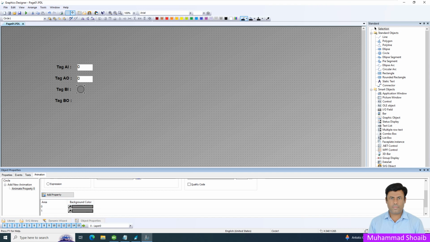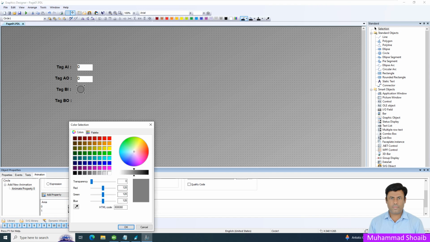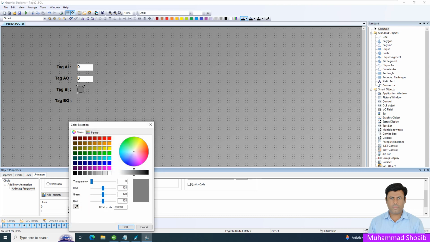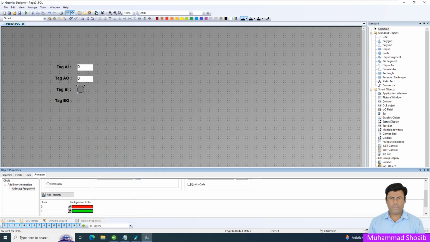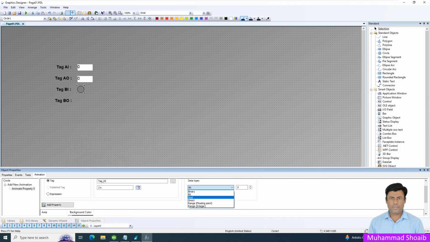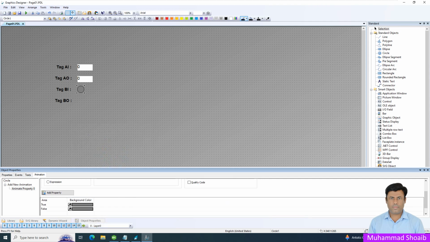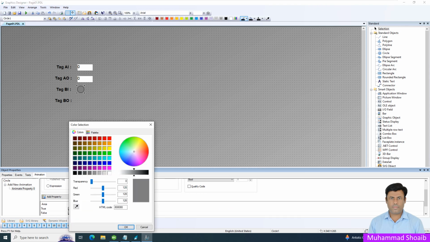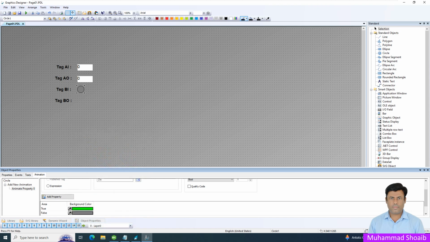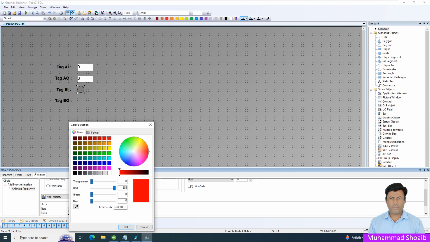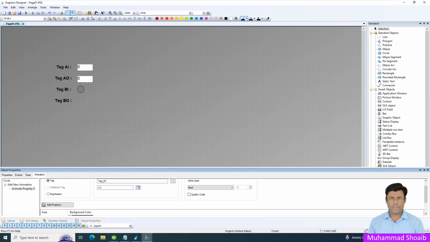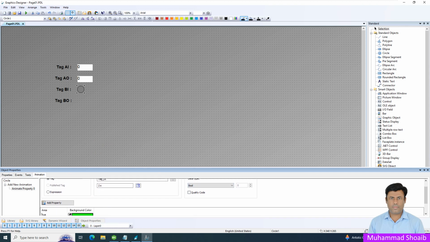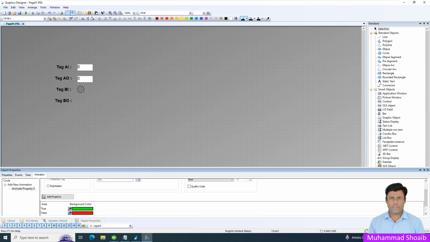Once the value is false, it should show red. Once the value is true, then it should show green. I will select actually boolean instead of bit. In true case, it should show green color, and false case, it should show red color. Okay, our data type, then tag name. Okay, that's it.